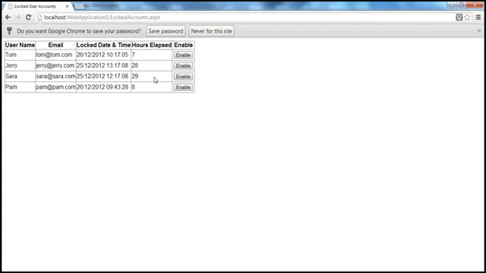Now let's say the organization policy is that you cannot unlock an account if it has not been locked for over 24 hours. Then the enable button should be disabled, which means the help desk agent cannot enable an account that's not locked for over 24 hours. So we want to disable the buttons in those cases. How do we do that?